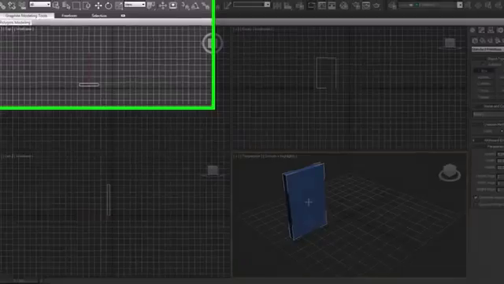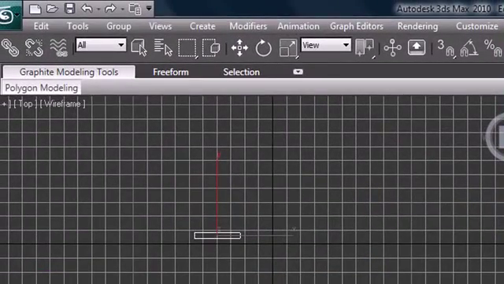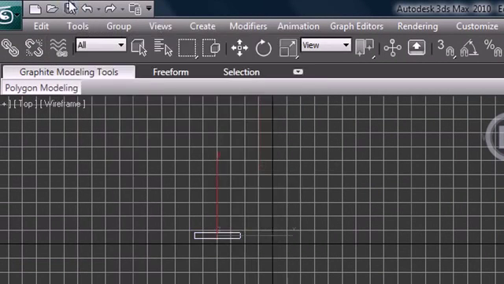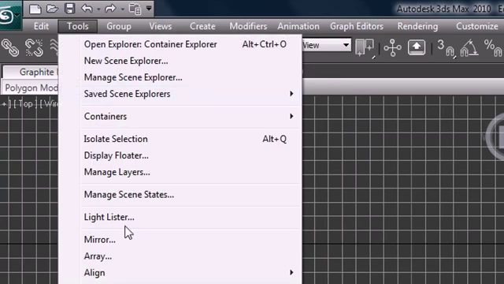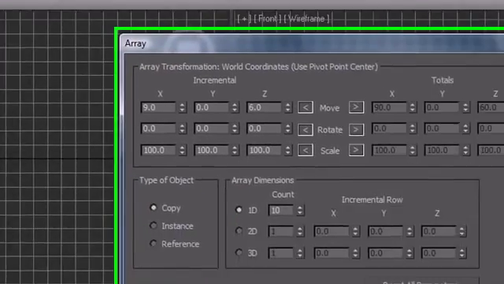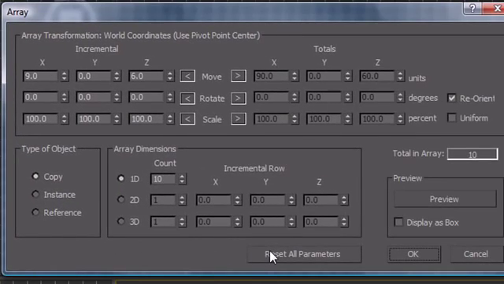Well, copying it could get a little repetitive, so let's go up to a new tool, and that's tools, and probably should select that first. Tools, array, there we go. And what this does is bring up your array panel. An array allows you multiple copies of this. So the first thing you need to do is click reset all parameters. That way if you have some numbers in here, just click reset and it'll change it all to default again.